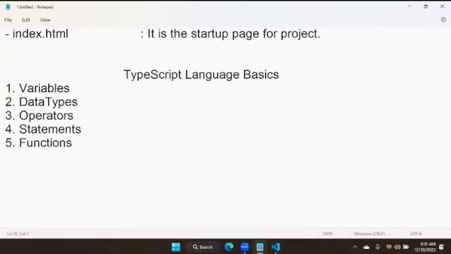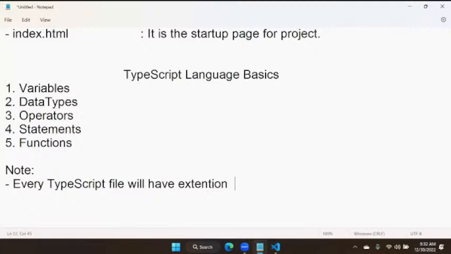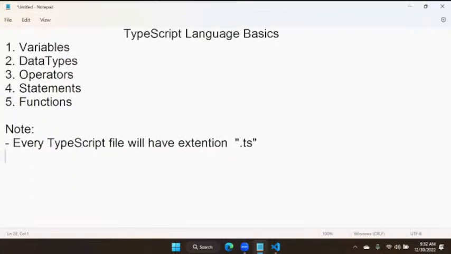Right? So first, to start with these topics and work with them, one more important thing you need to know, a simple note, is that every TypeScript file will have the extension .ts. Every TypeScript file will have the extension .ts.